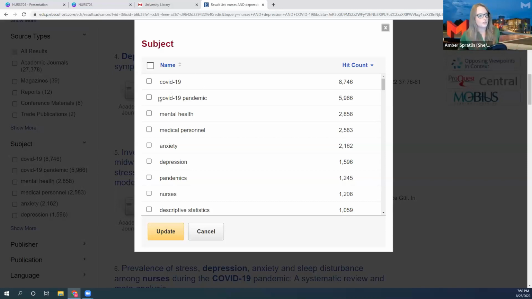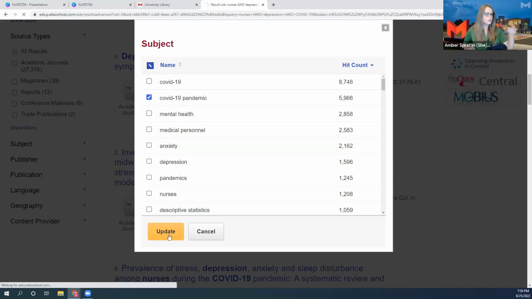So obviously there's COVID-19 and COVID-19 pandemic. Those are very promising. But if you look over here on the right column, you'll see how much it will reduce your search. So we're at 20-something thousand right now. And if I were to use the COVID-19 pandemic tag, I would get down to about 6,000. So I'm going to do that.